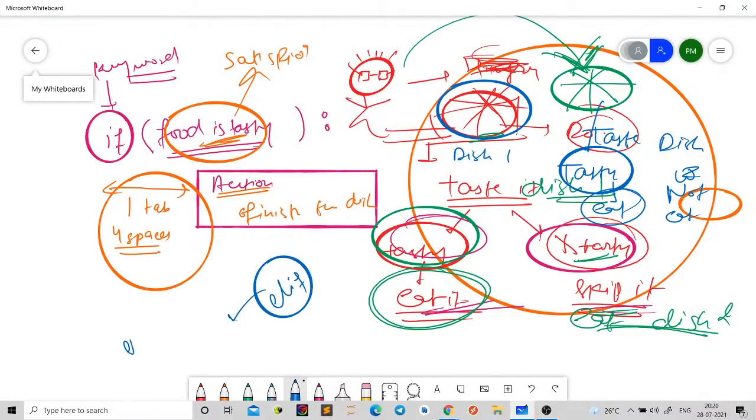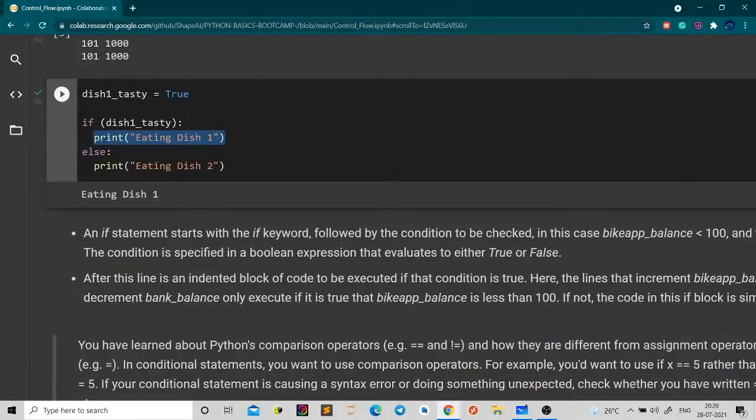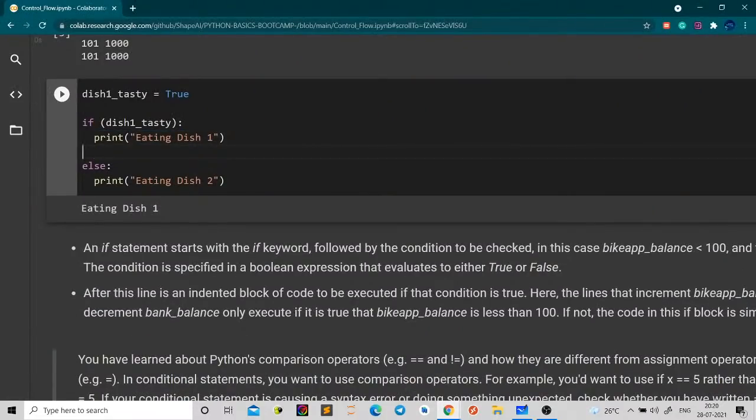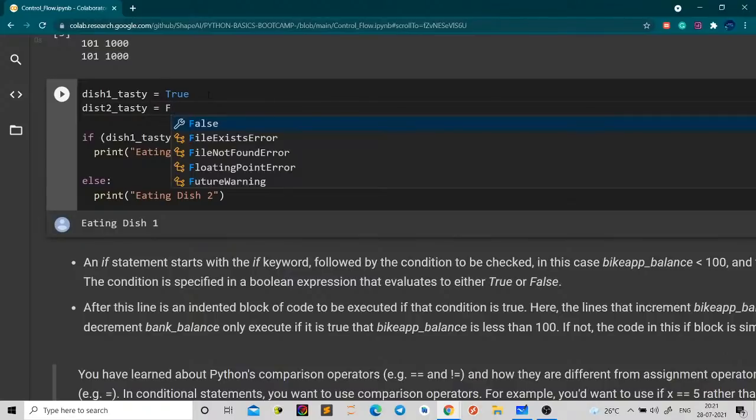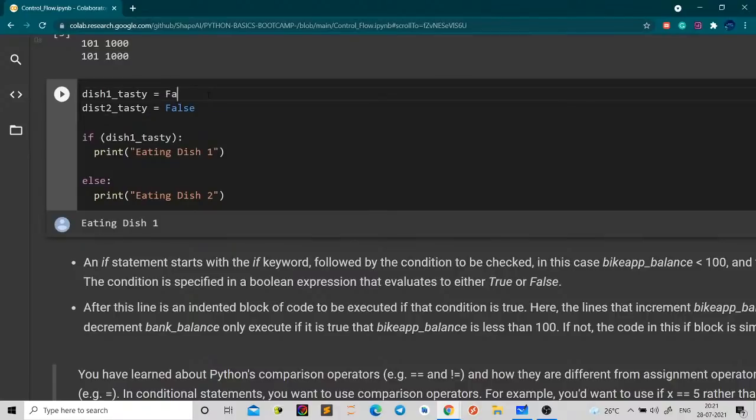Elif is basically else if. So it's a short form of else if. What we do is I can write if dish 1 tasty. Let me make dish 2 tasty variable as well, and that is false for the time being. And dish 1 is again false.